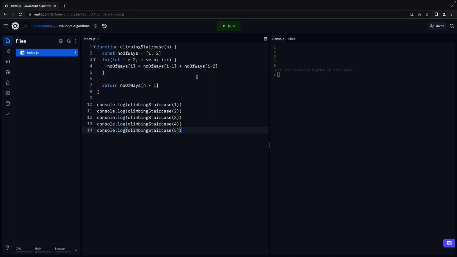Now, what is the time complexity? Well, we have one for loop. So, the time complexity of our climbingStaircase function is O(n), or linear time complexity.